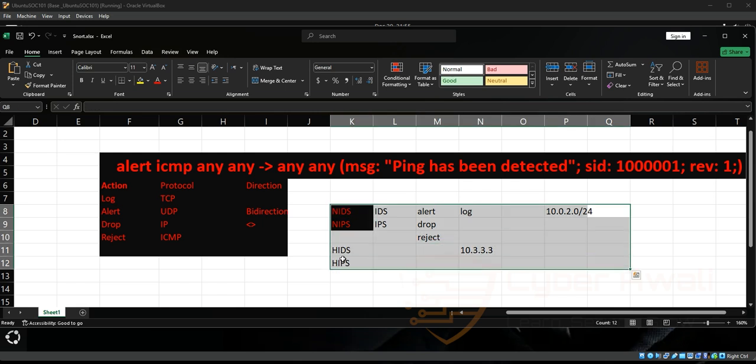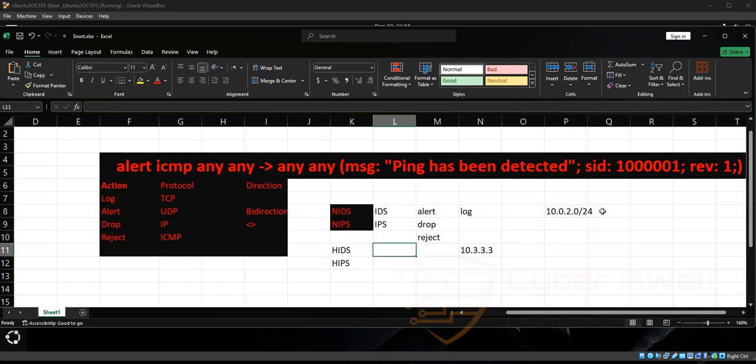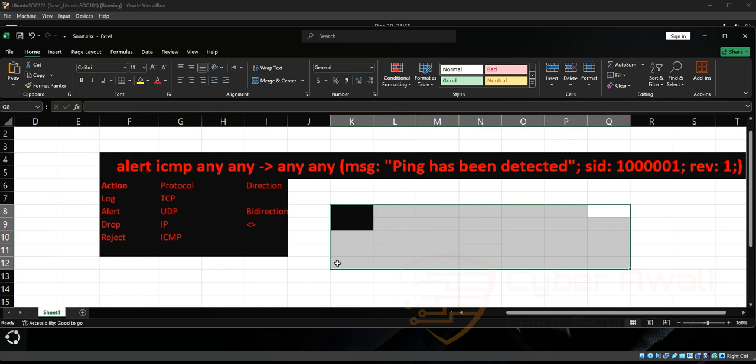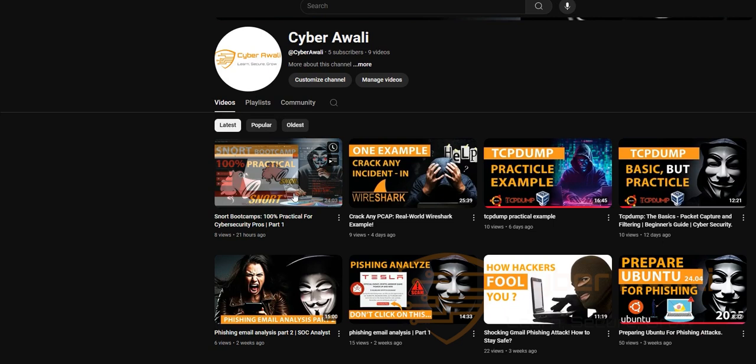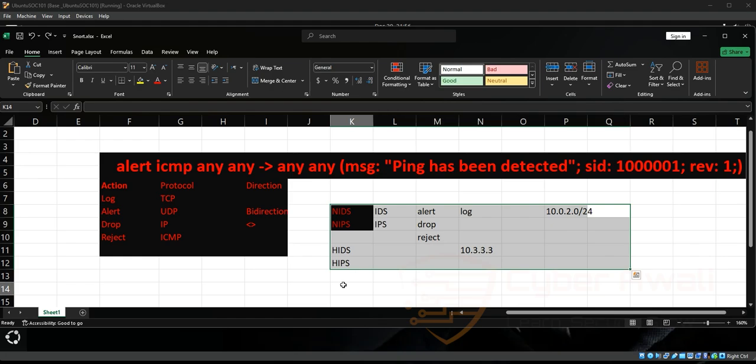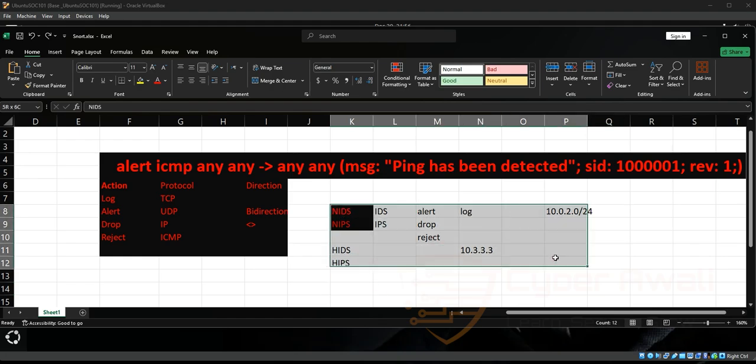I hope you all understand, but if you have any problem, you can just comment below. And if you think you didn't get it completely, you have to watch this video first, because I completely covered the sniffer and logger mode. So this is everything for the theory part, and now we're going to learn how we can write our own customized rule inside Snort.